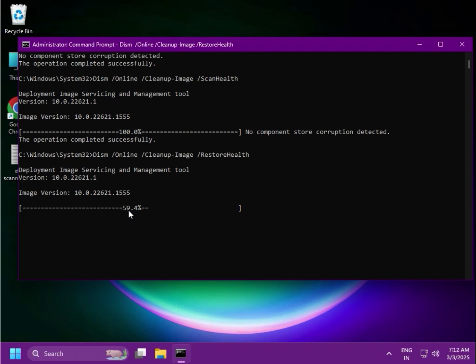Then it will done, then try to follow next method. Okay, otherwise you can restart also.